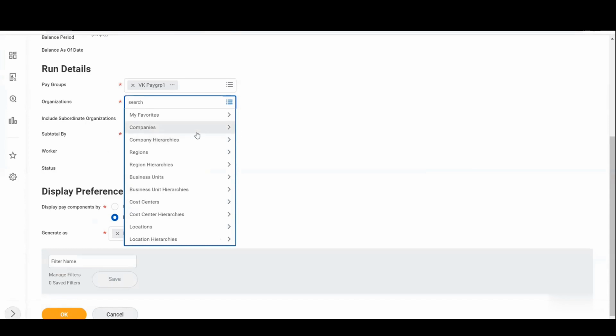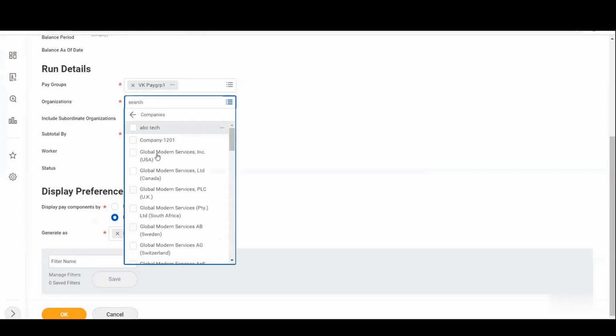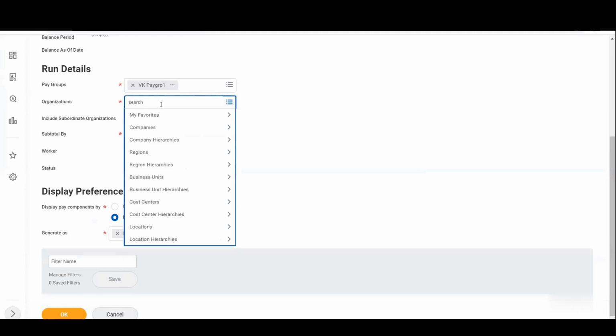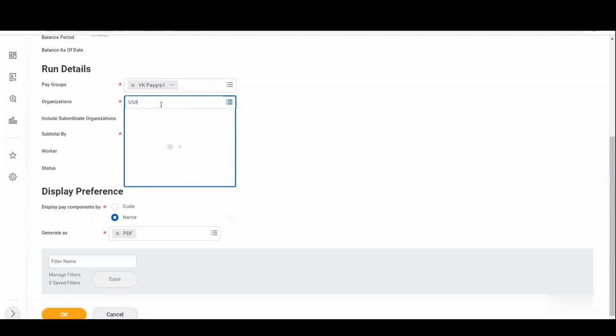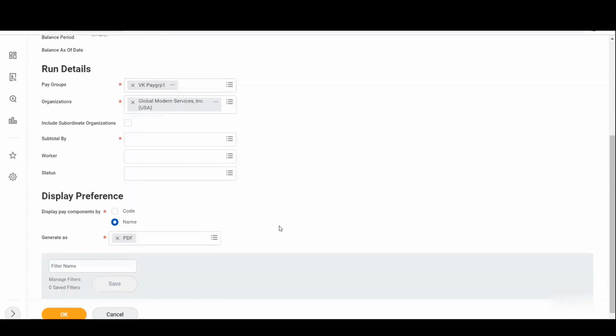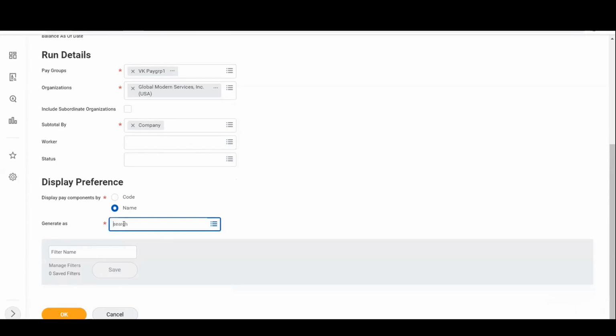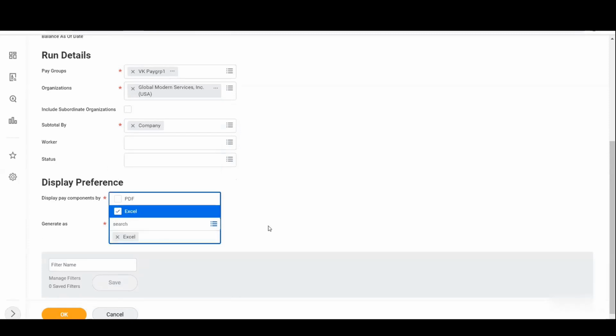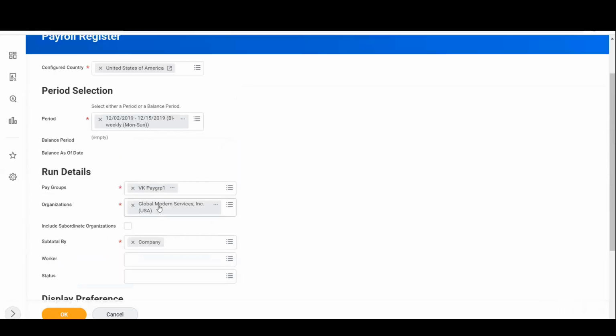So here, if you see, typically we have organizations, right? In the payroll register by period, there was no organization. Here we have an organization, right? And we can select organization. Okay, let's not give PDF now. I would like to use Excel. So I'm just trying to generate a payroll register in Excel.